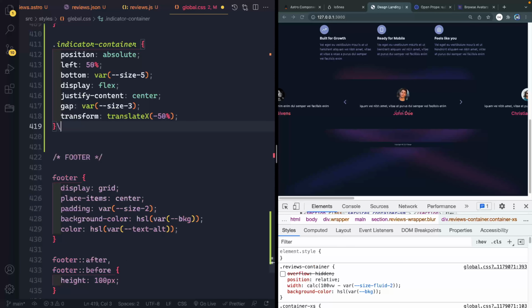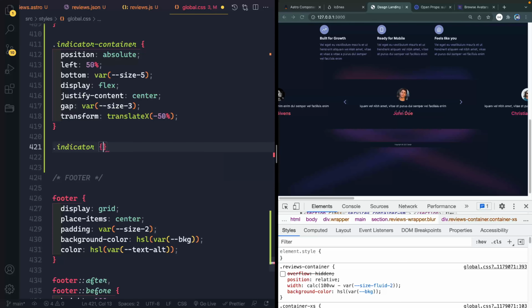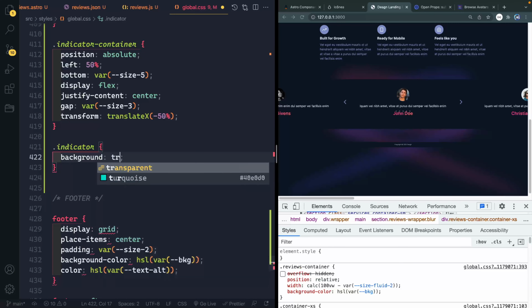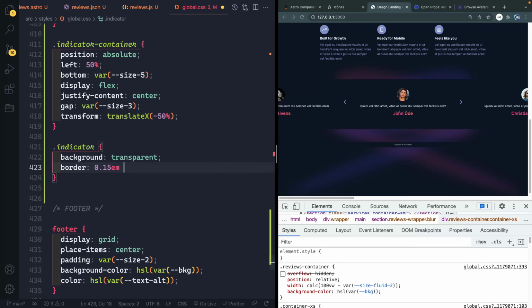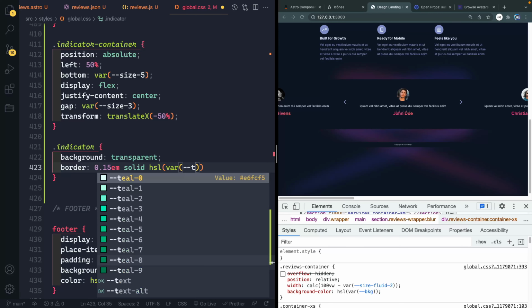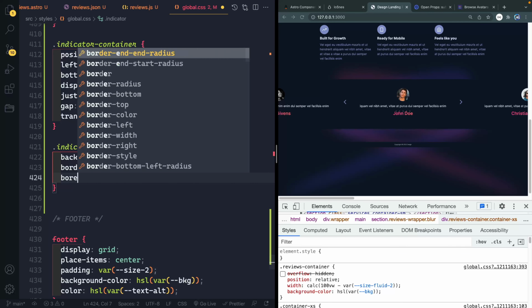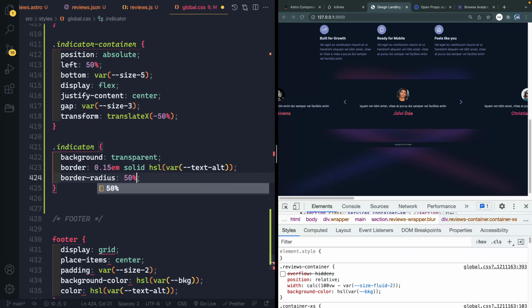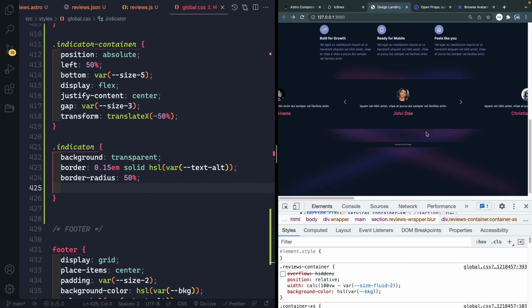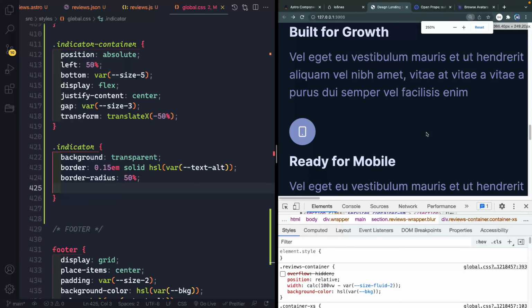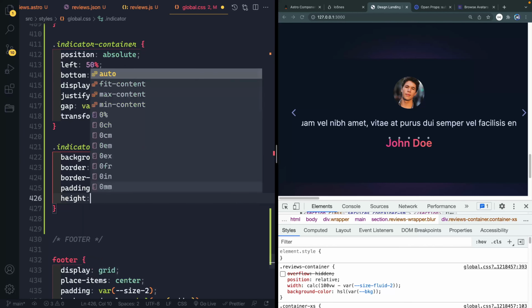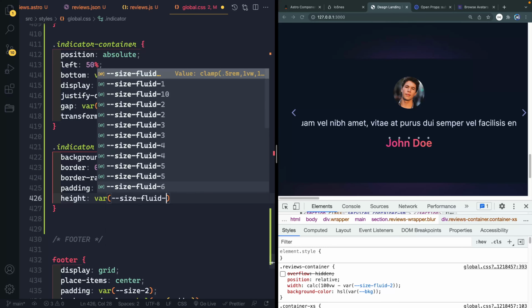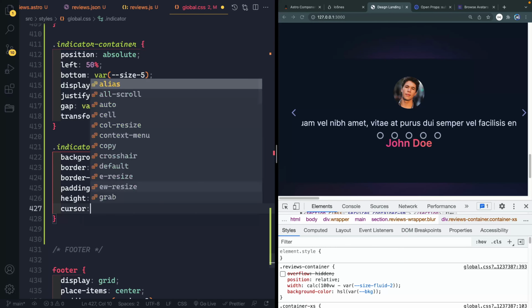All right, next let's come down here and add something for the actual indicator. Here we're going to have the background be set to transparent. The border will be set to 0.15 em, solid, and then my HSL of text, alt, and then we'll have a border radius here of 50% to make them circles. We probably should zoom in here so you can actually see what's going on. Oh, that's disturbing. Let's move down there. There you go. Okay. I'll have a padding here of 0.3 rem. And then for the height, I want var size fluid 1. There they are. And then cursor pointer.